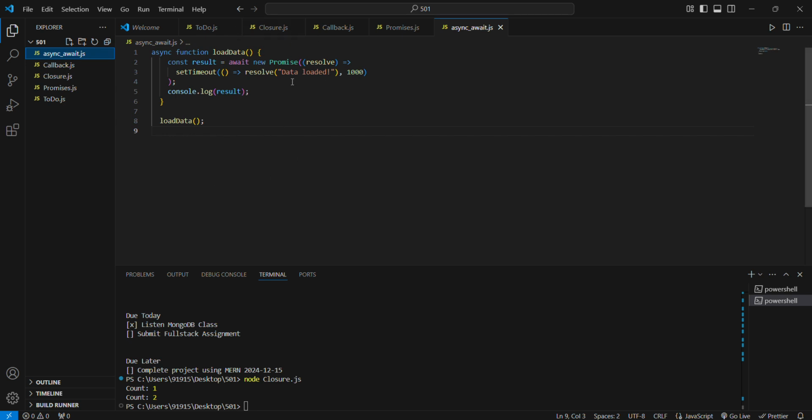This is very useful when you want clean and readable asynchronous code, especially in complex scenarios involving multiple asynchronous tasks. If the tasks are many and the code is written in a readable manner, it will be useful to make any changes or read the code.